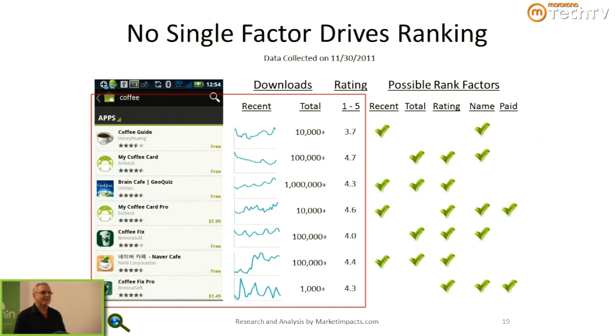So if you look at the area in red here and let your eye just fall across that data, see if you can find any correlation with any individual factor and the search results. I can't. It looks sort of random. The million download app is only number 3. So how they're sorting the app results is obviously based on some sophisticated algorithm.